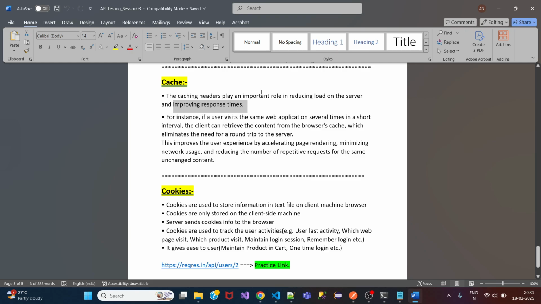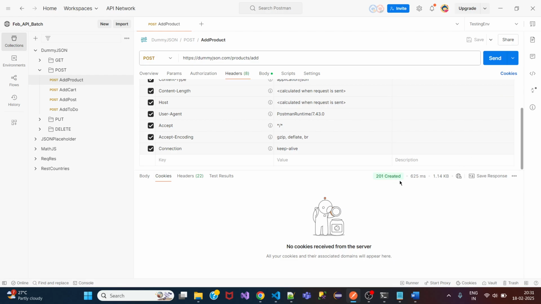If you are running this request, now it took 625 milliseconds. Now when you run it again, oh, it increased. I think it increased, but it should reduce. When you're running it, see, it reduced. So these cache and cookies will store the information.